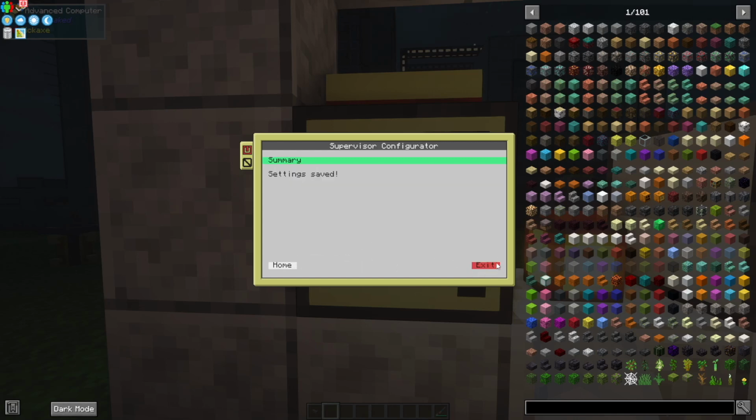Hit apply. So now since the configurator got pulled up when I ran startup without a config, exit should bring us back to the app. And here we go, all configured.